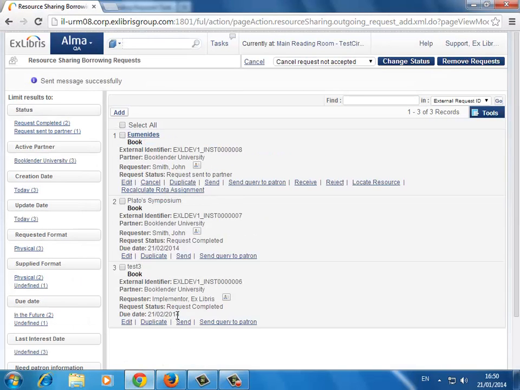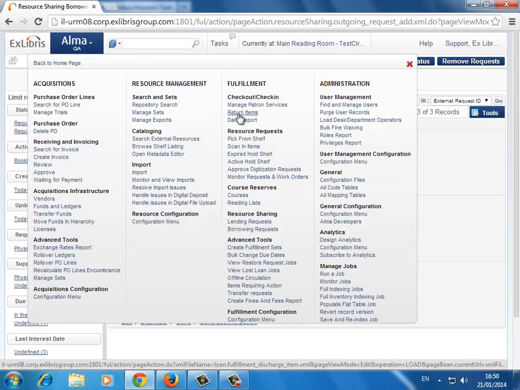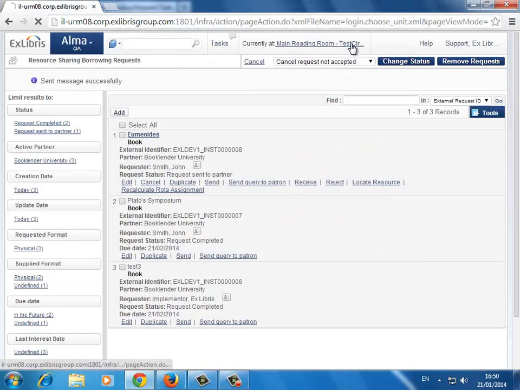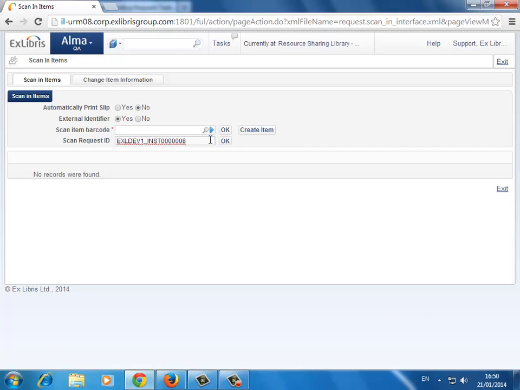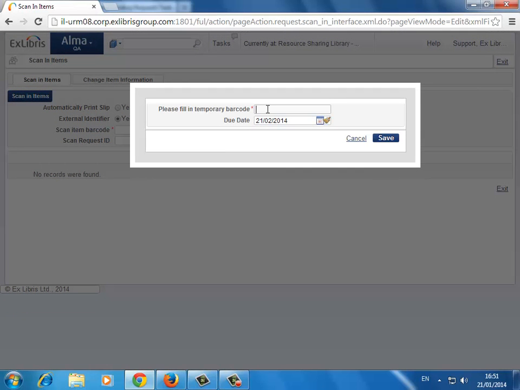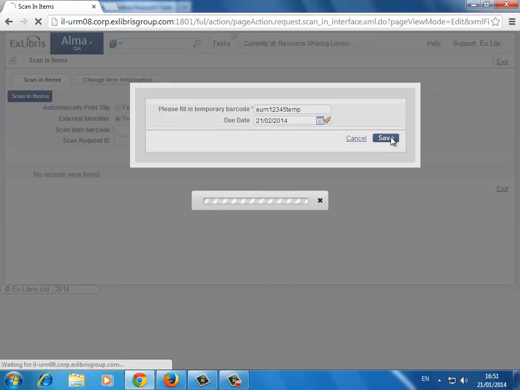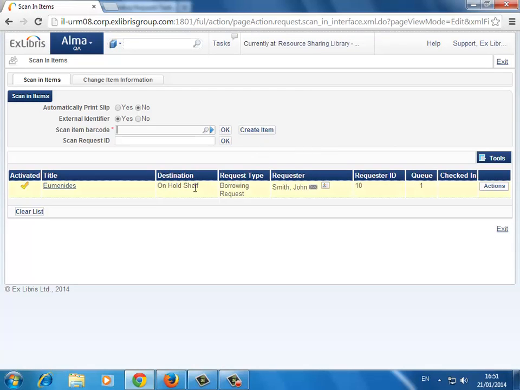Okay, so now the borrower is going to receive the book. So back to the borrower side. And here under Eumenides, the borrower now scans the item in. They received the shipment. So let's scan in the item. We have to be in the resource sharing library. Let's scan in the item. And we have to give a temporary barcode. Okay, great. So the item has been scanned in on the borrower side.